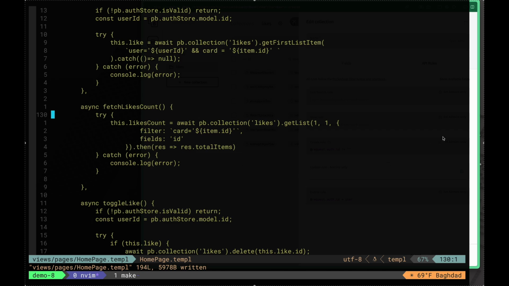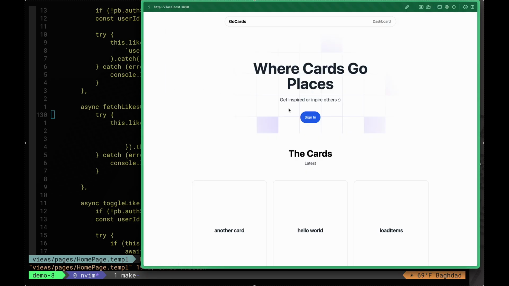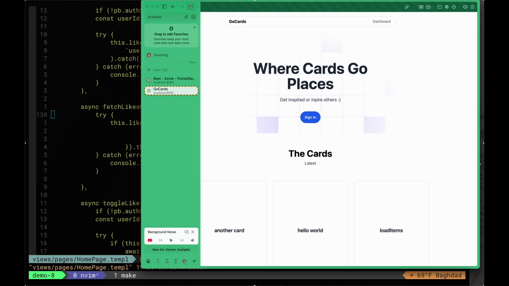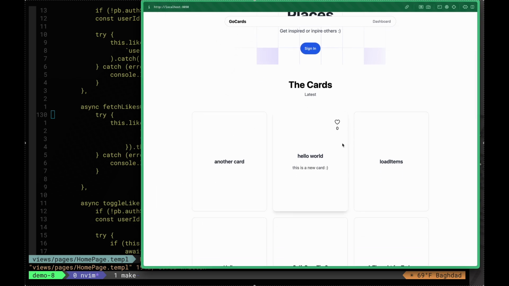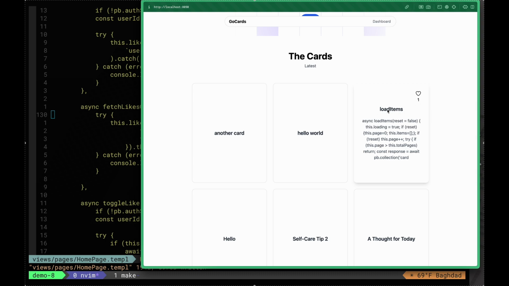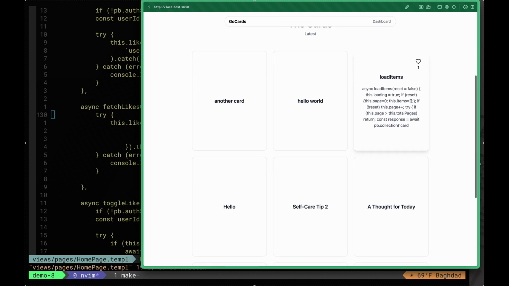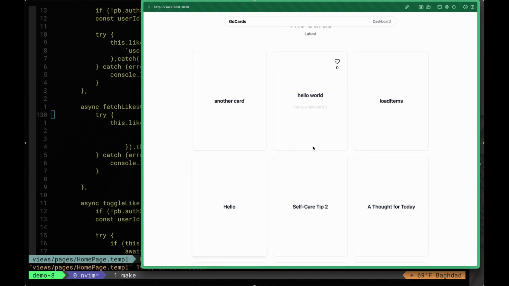We can save this. When we go back to our application, even when we're not signed in, we can see the likes count. If we refresh the page, we can see the likes count of each card. As you can see here, for example, this card has 1 like, this one has 2, and so on and so forth.